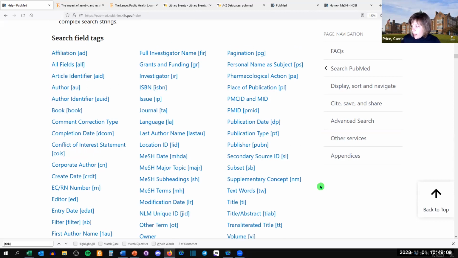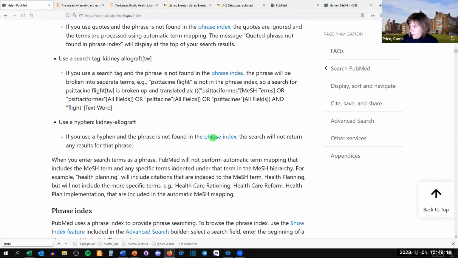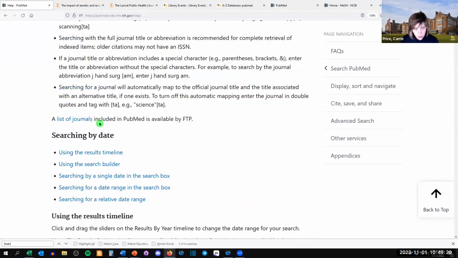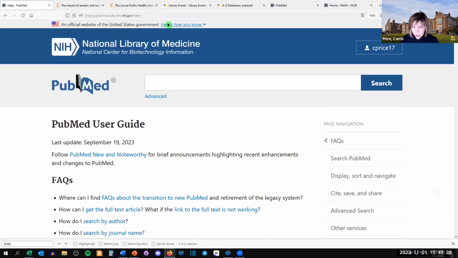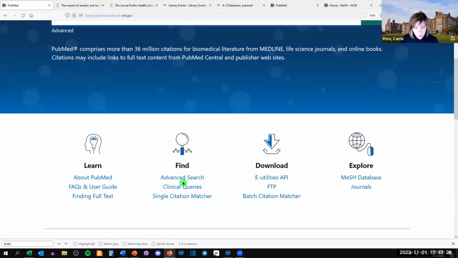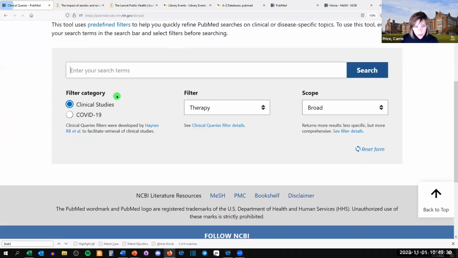Someone's asking about clinical queries and its relation to search hedges. I don't really use clinical queries, and I see that you're saying McMaster's doesn't really either. They've changed it a lot since COVID. I'll show you clinical queries, and I don't find it very useful. So under Find, there's a clinical queries tool. You can look for clinical studies. We'll do the same thing here.